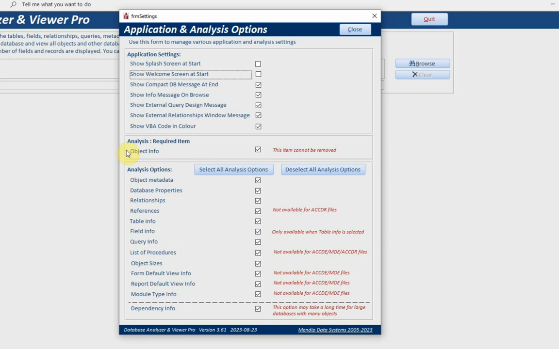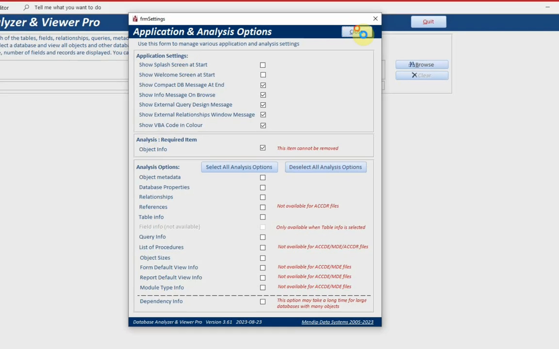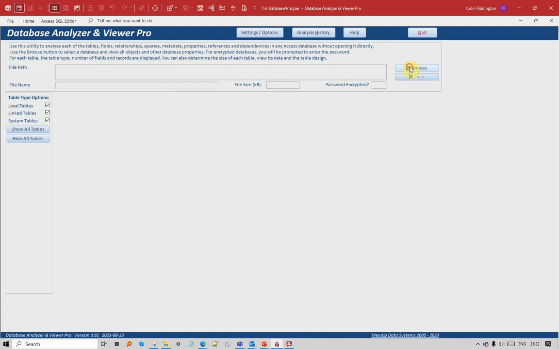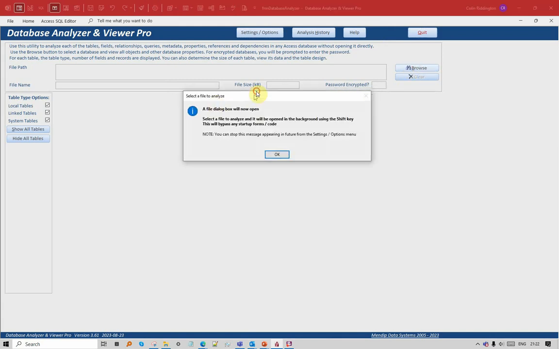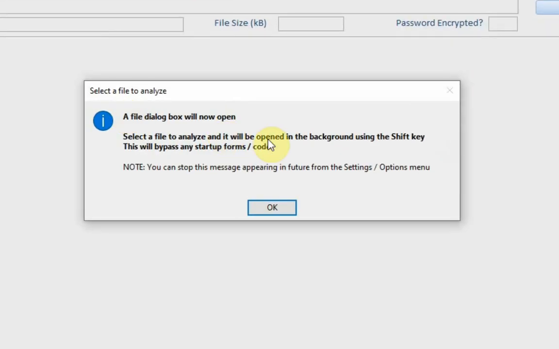The analysis, there is one required item. Every time you run the analysis, it will always collect information about each database object. You cannot untick that, it's locked. But each of the other options here, I've selected all of them at the moment, but you can deselect them all. You can choose to select individual ones, but for now I'll leave them all deselected to make things nice and quick. And let's now choose a database, and that was the information message on browse that I mentioned earlier.